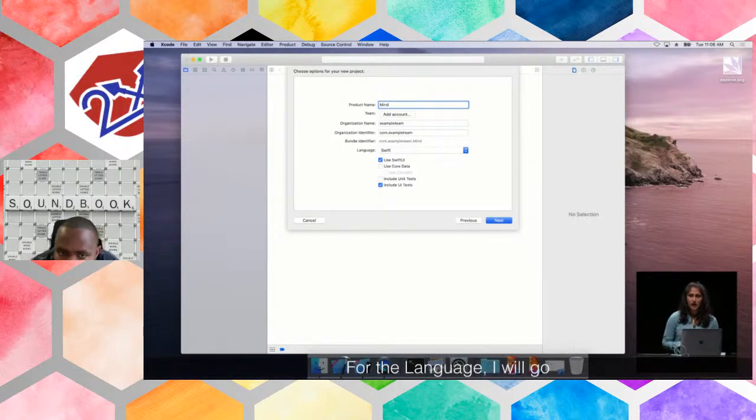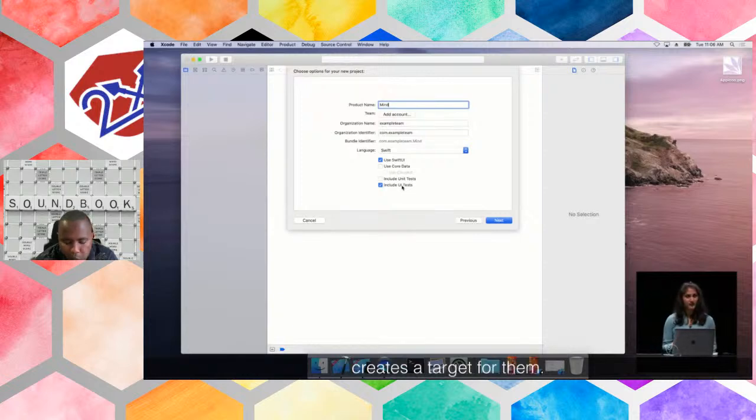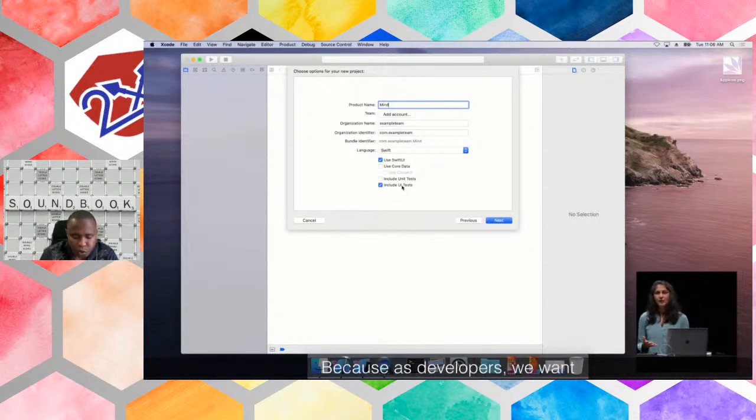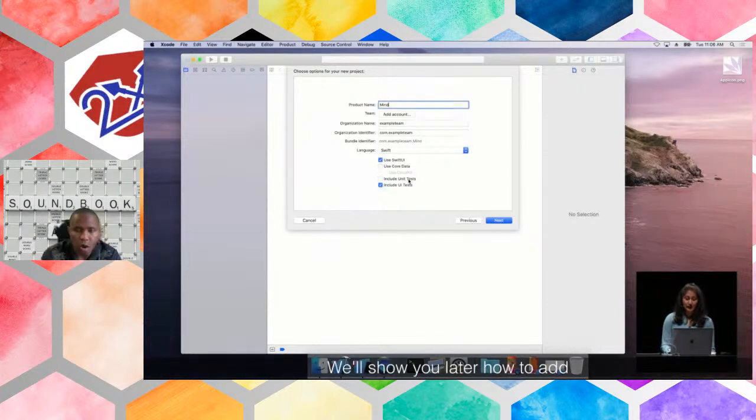For the language, I will go ahead and leave it at Swift because I want to write my app in Swift. And I will ensure that I have UI tests included so that it creates a target for them, because as developers, we want to be in the habit of constantly testing our code. We'll show you later how to add unit tests.